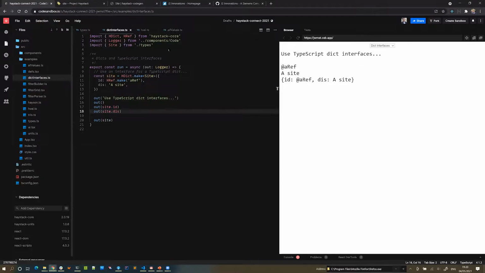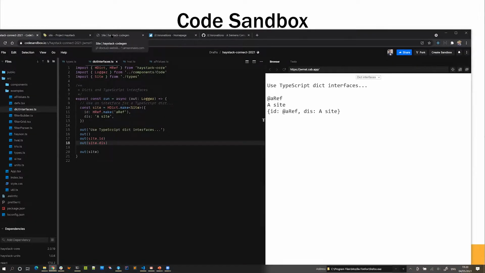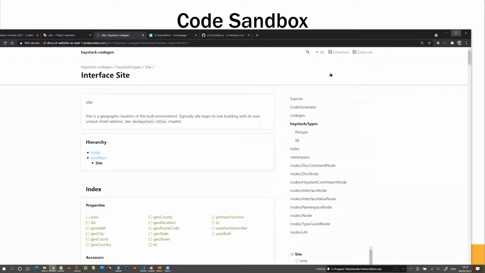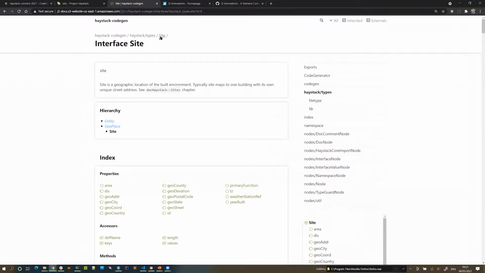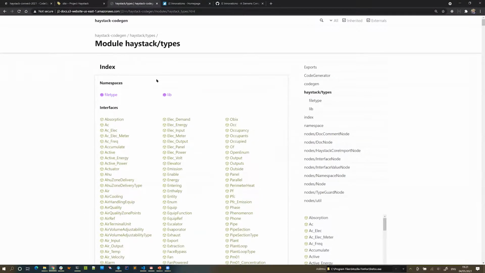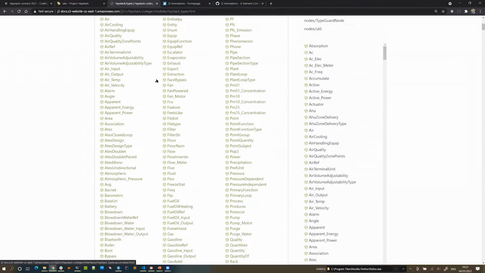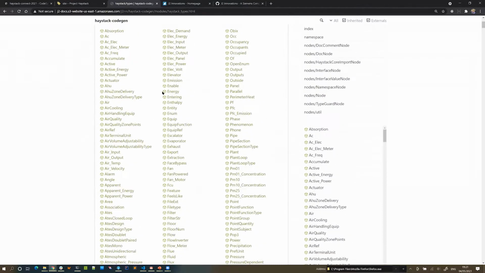So I've got another thing to show you here. I generated the whole defs database as TypeScript and then ran typedoc on it. And this code here actually shows you all of defs in TypeScript with Haystack Core. Isn't that nice?